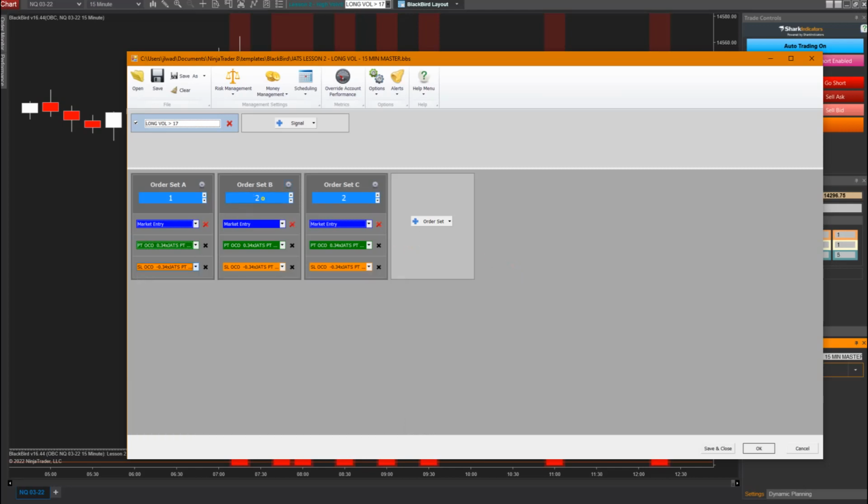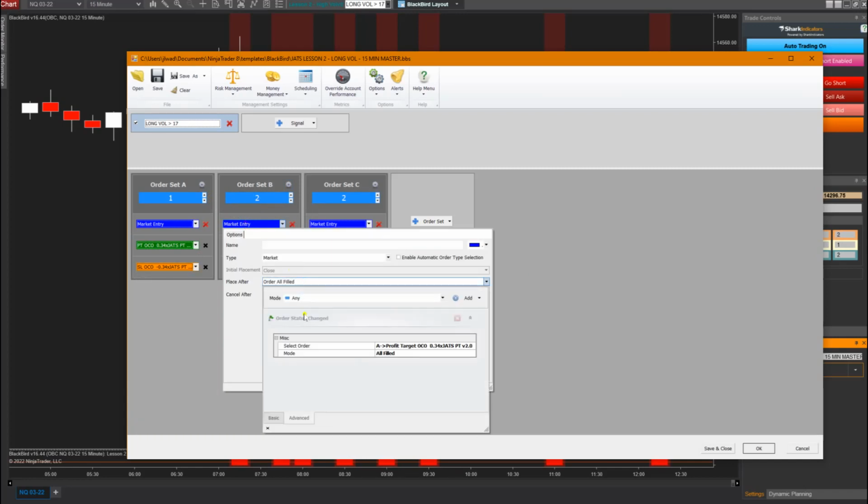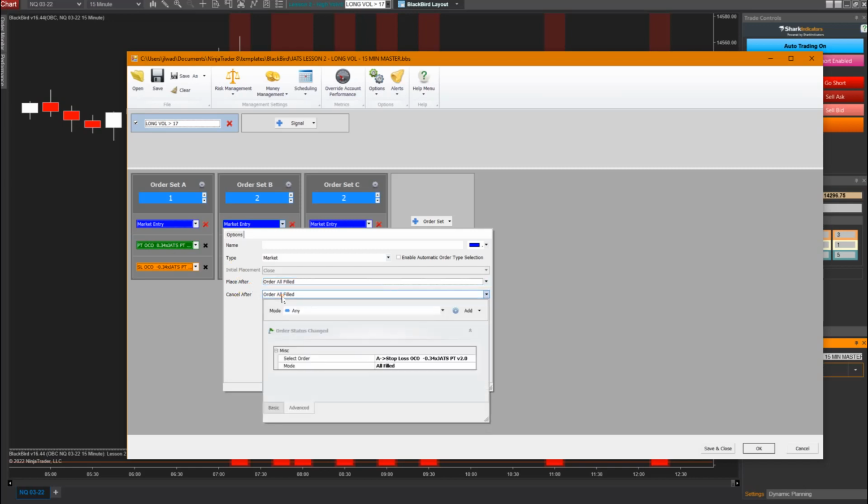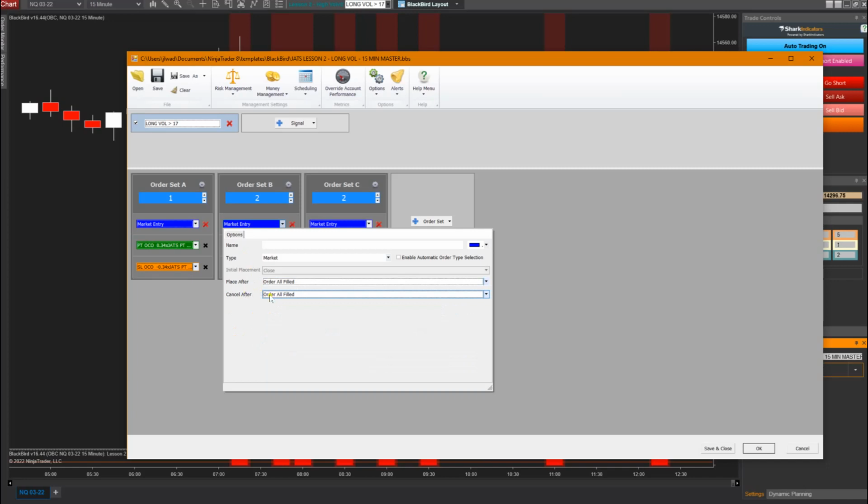Order set B, we're going to change it to 2 contracts, and on the market entry we're going to choose the order status changed from the advanced tab and choose the A profit target, all filled. That means that when the profit target fills, the order will be placed. Then to cancel after, you go in and add another order status changed. And this time, if the stop loss gets hit before the profit target, it will cancel this trade and it won't get filled.